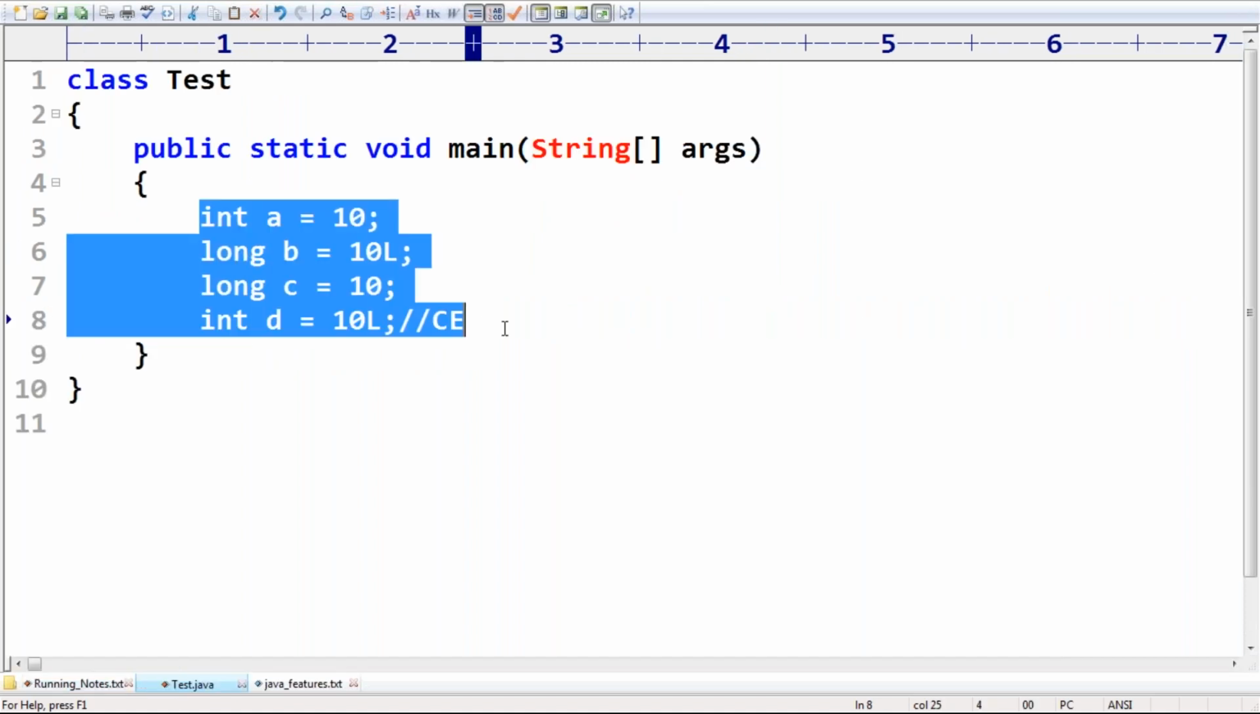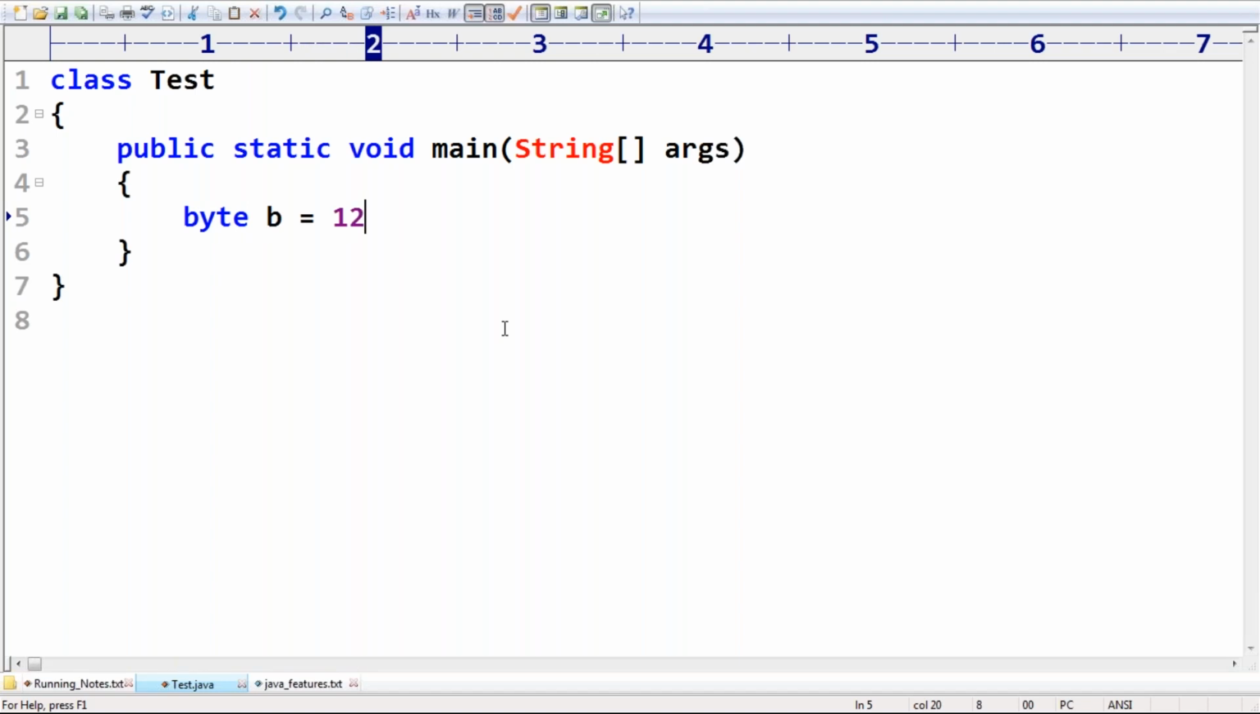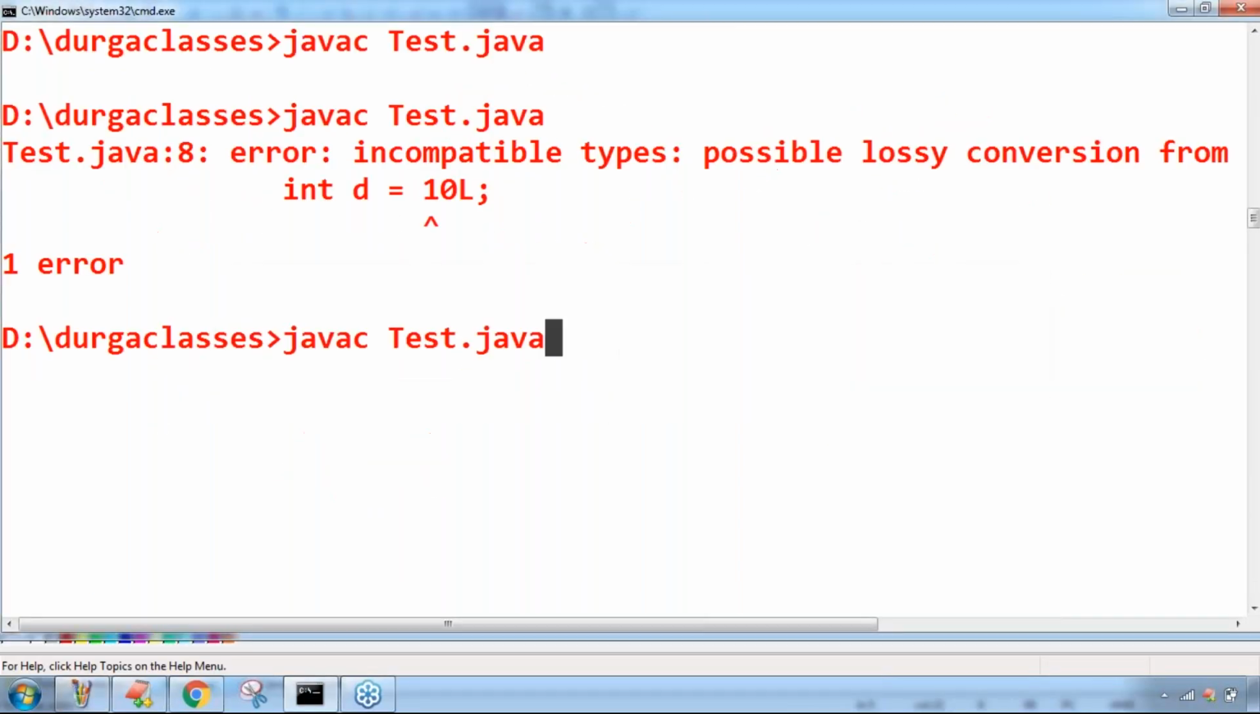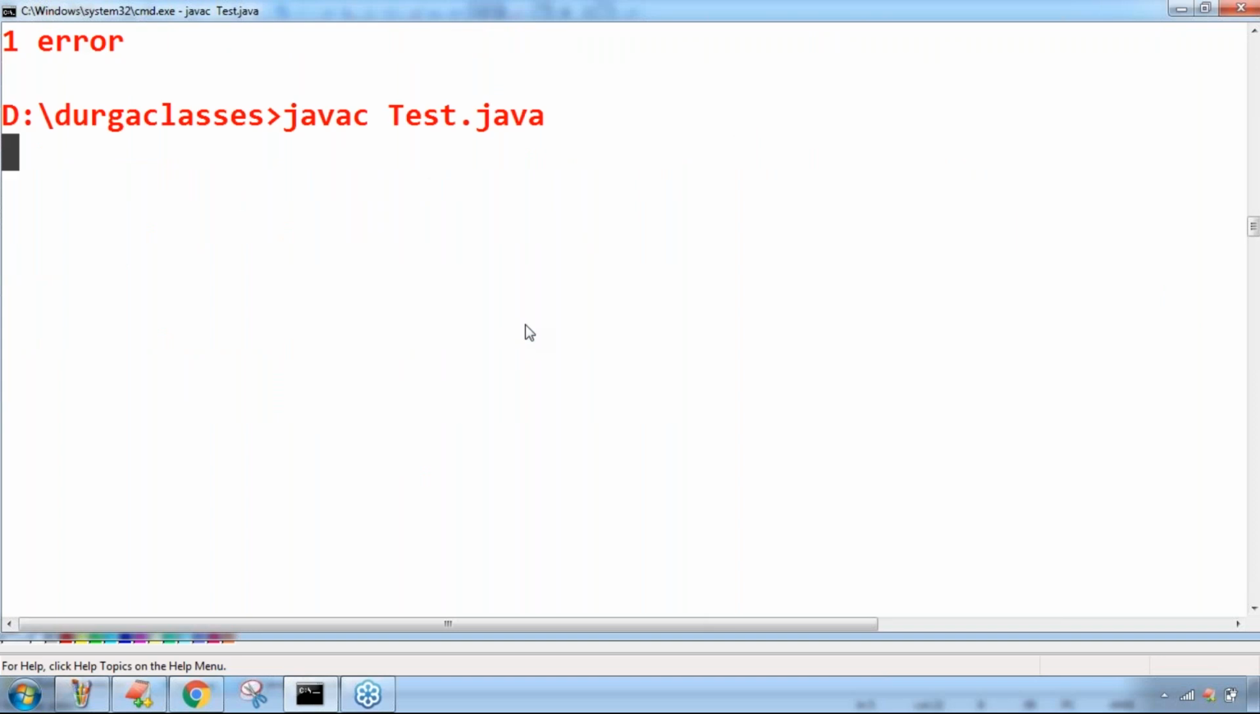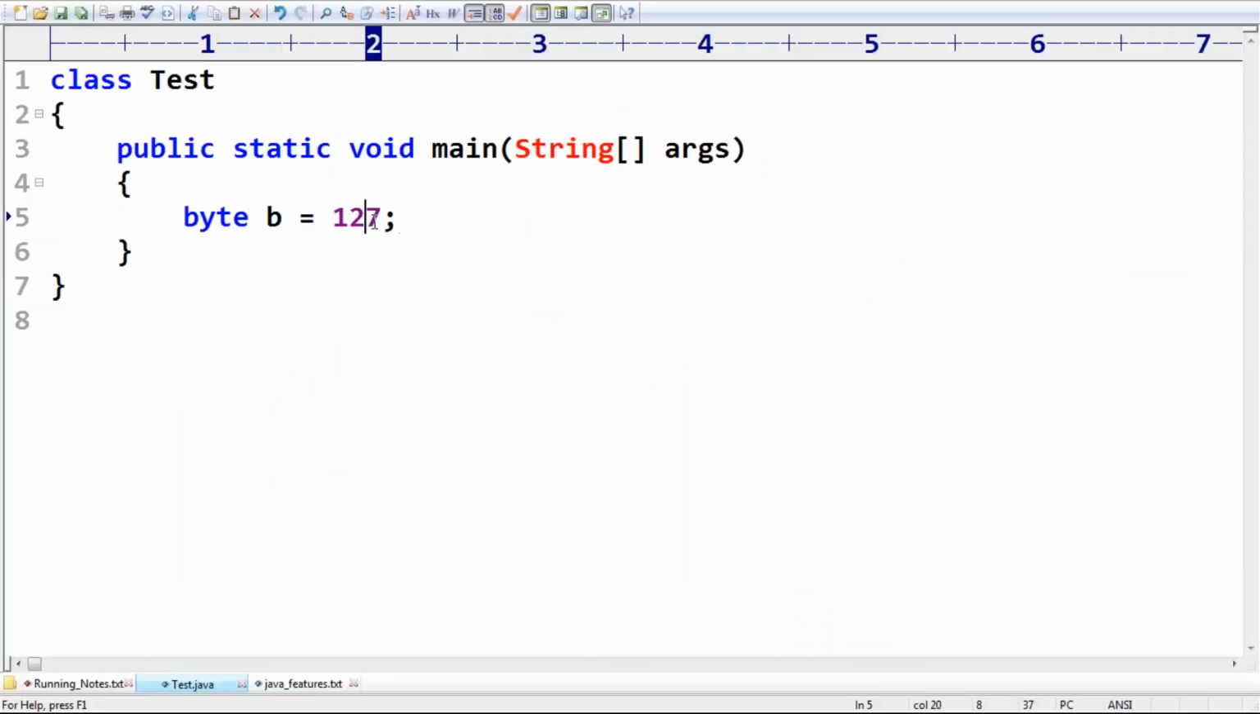Here just observe carefully. I'm taking byte b is equal to 127. Is it valid or not? Valid. Perfectly valid, you are not seeing any error at all. Now here, 128. Is it valid or not? 128 is invalid. It is an integral literal you are assigning to the byte variable, but the value is not in the range of byte.